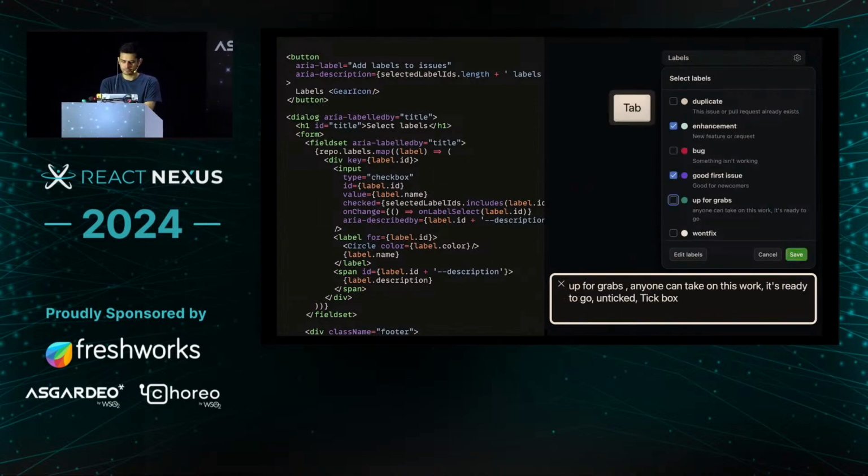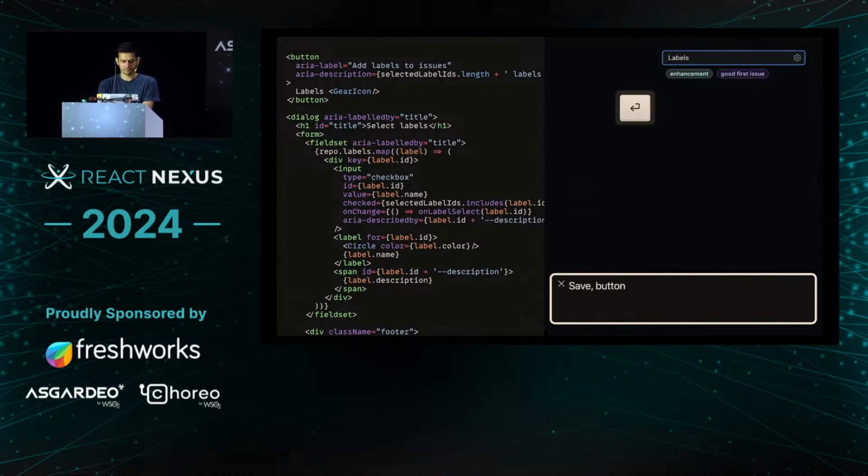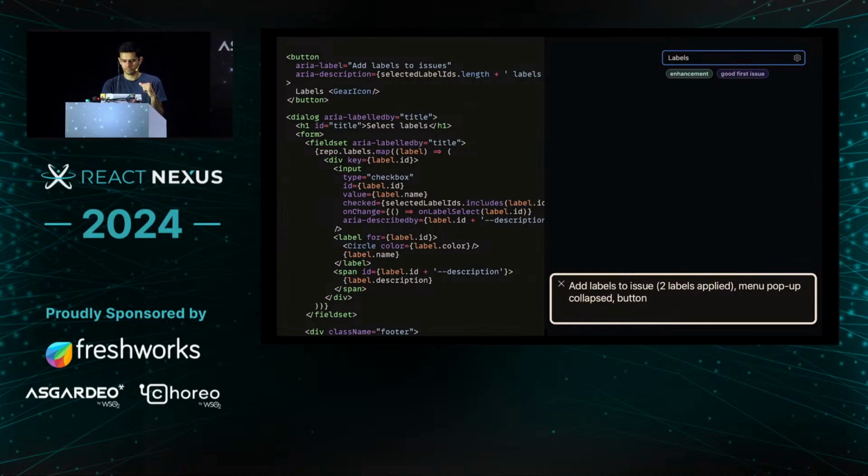Up for grabs. Add labels to issue. 2 labels applied. Menu pop-up collapsed. Button.